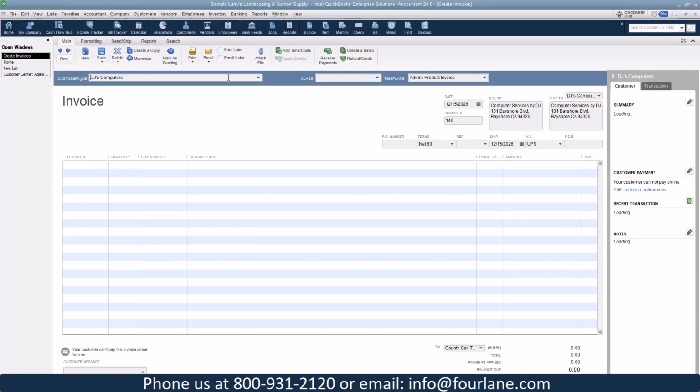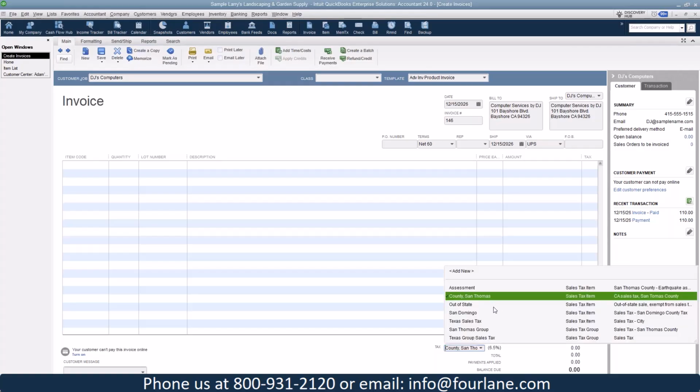Once we select DJ's Computers, we now see that they are defaulting to this San Thomas County sales tax. And if that's the right one to sell to this customer, perfect. If for some reason you're selling to this customer, but maybe they've moved or they've opened a second location and you need to change where they're charged sales tax, you can change this in the drop down here.